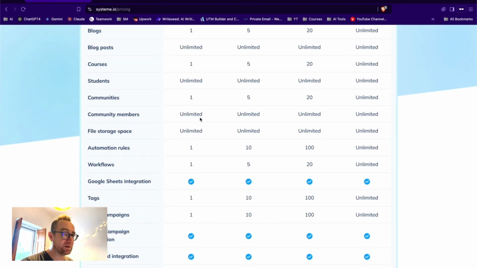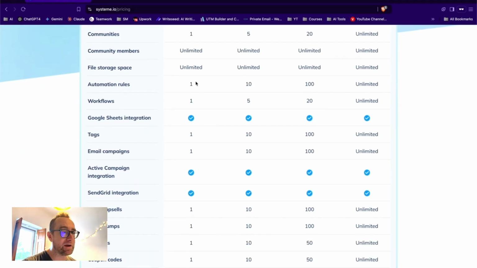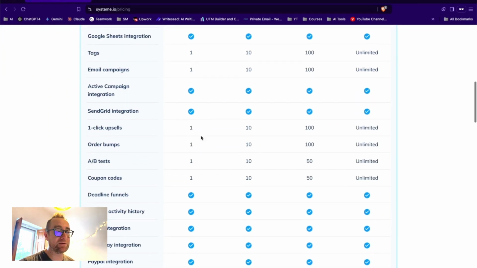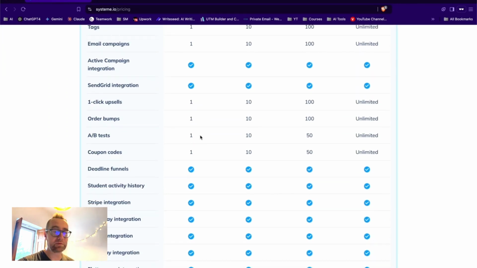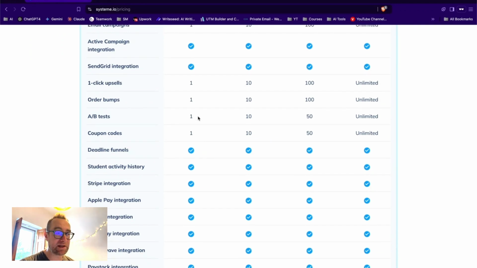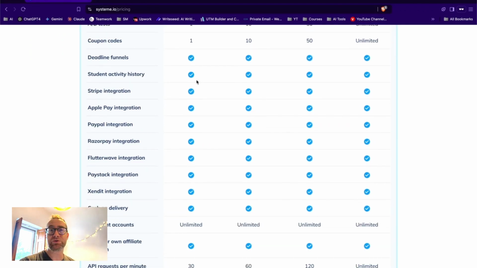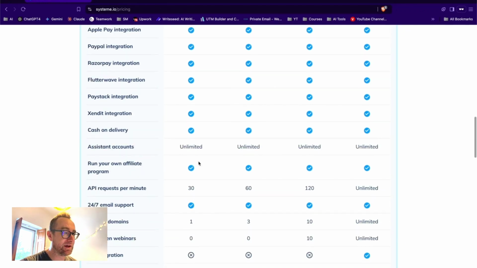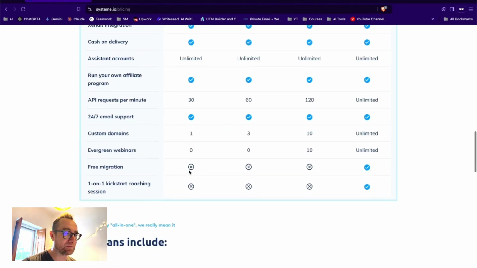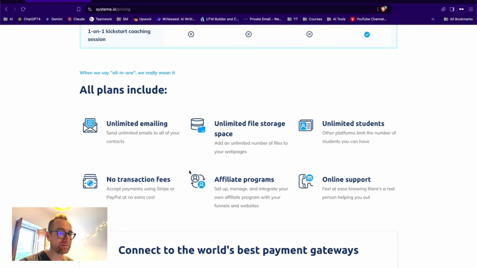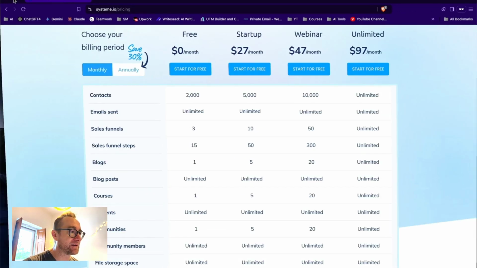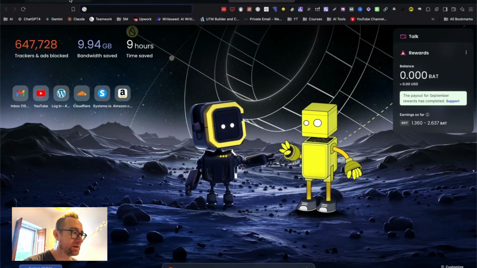Communities, you can create your own community. And when it gets to the automation rules, this is where you're going to want to eventually move up to a paid platform. You can even do one-click upsells and order bumps. You can do A/B split testing on pages. I'm going to show you how to do that. Deadline funnels. It tracks your student activity history so you can see how far people are going through the courses. As I said, you can run your own affiliate program through this. So pretty awesome. But let's get into it and I'll show you how to get started with this.